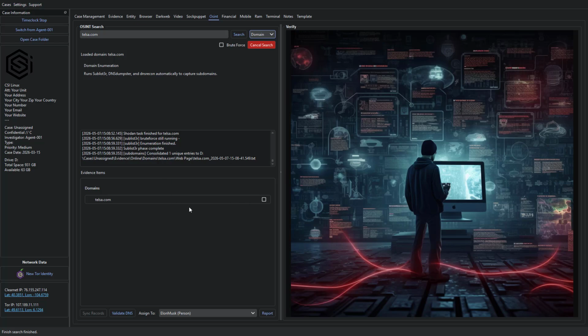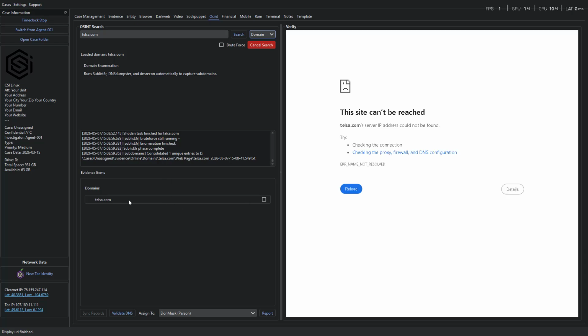Looks like this is complete. We only have one. Let's go and verify it real quick. Tulsa. So that shows that I misspelled it. Let's go and try this one more time. Let's do Tesla. So I'm not going to check this one. Let's do another search.